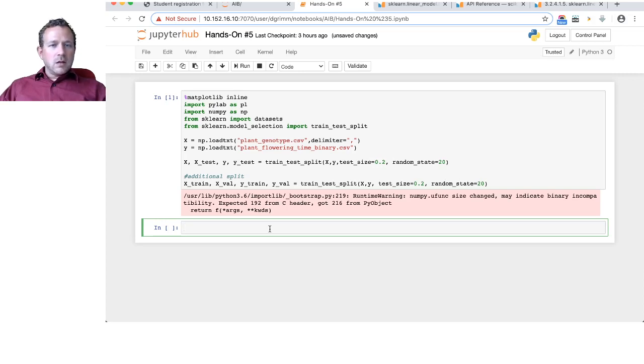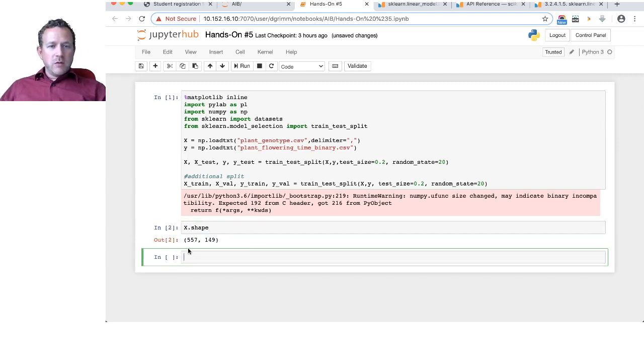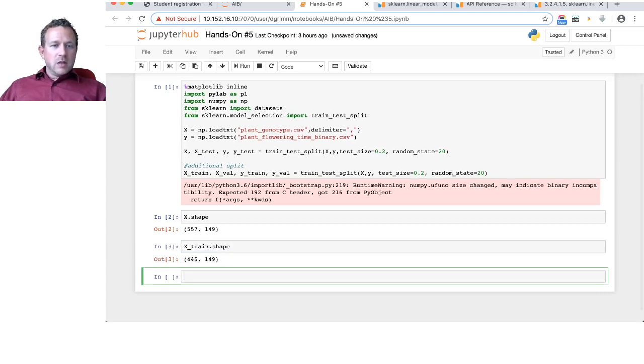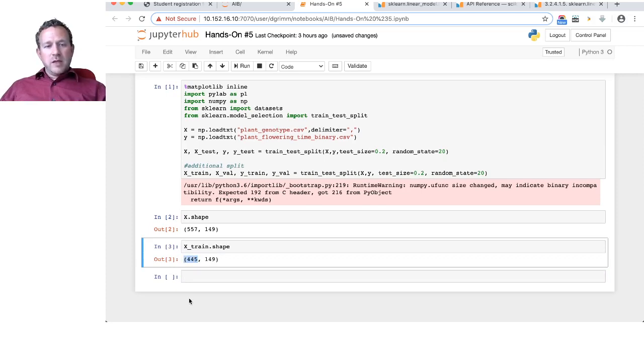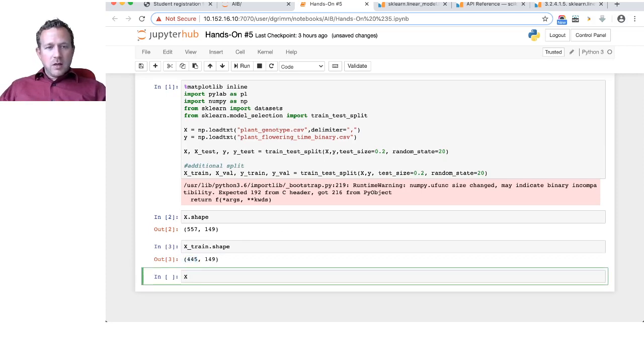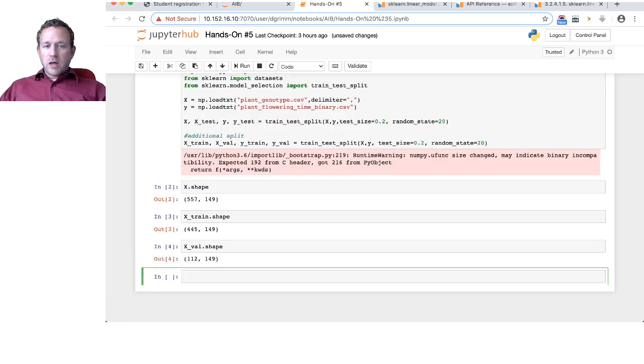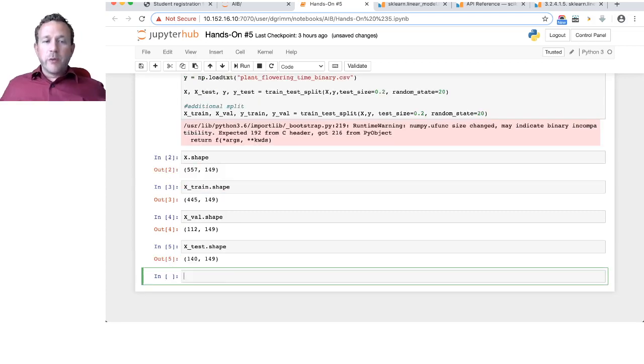say x.shape. So x has shape 557 samples and 149 features, and x_train shape is 445 samples in the training set, and we have x_val.shape in the validation data. We have 112 samples and x_test.shape has 140 samples left for testing.